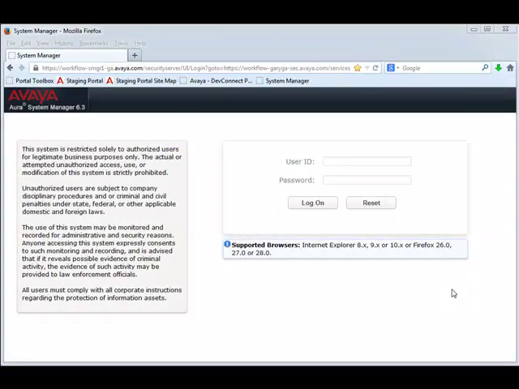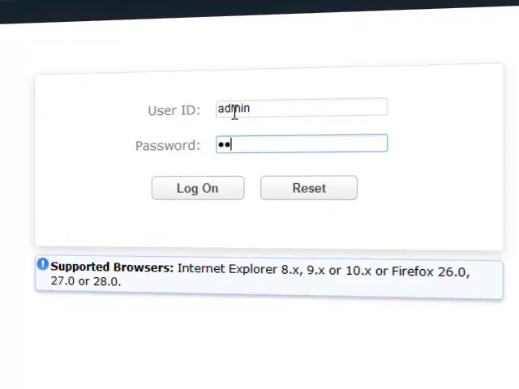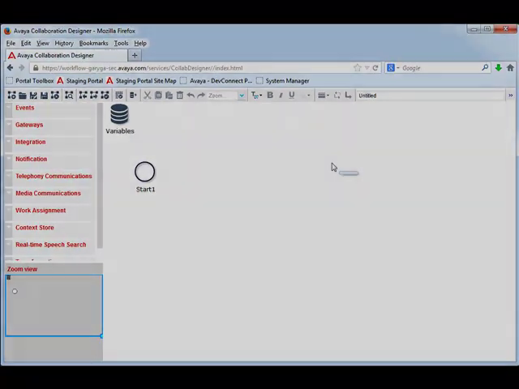The Collaboration Designer user interface runs inside a web browser. I'm going to assume that you have access to a suitably configured environment and that you know your Collaboration Designer URL. The first page to be displayed is the Avaya Aura System Manager logon screen. Enter the user ID and password provided by your system administrator, which are used for single sign-on to both System Manager and Collaboration Designer. The credentials I entered are valid, so the Collaboration Designer user interface is displayed.